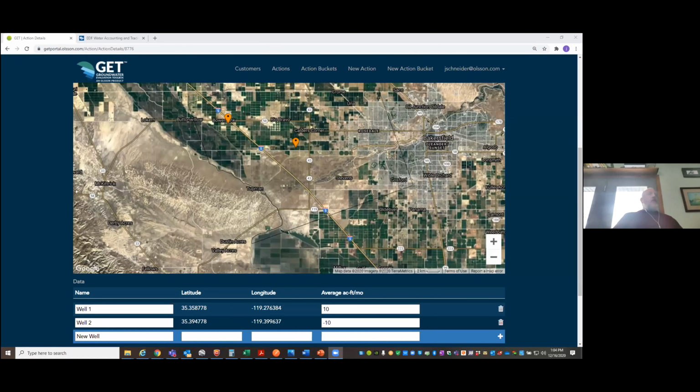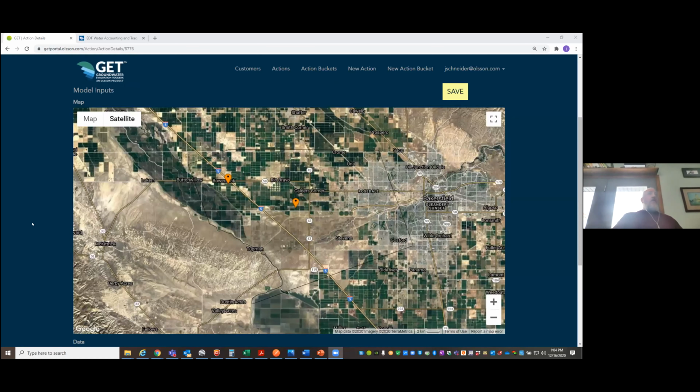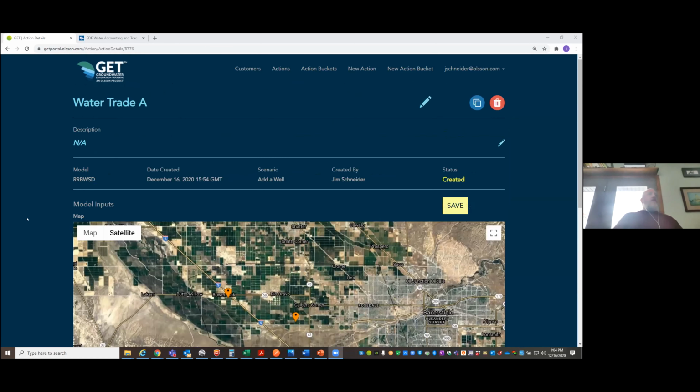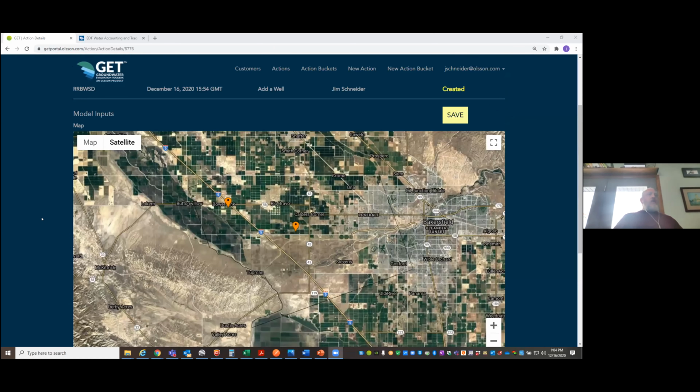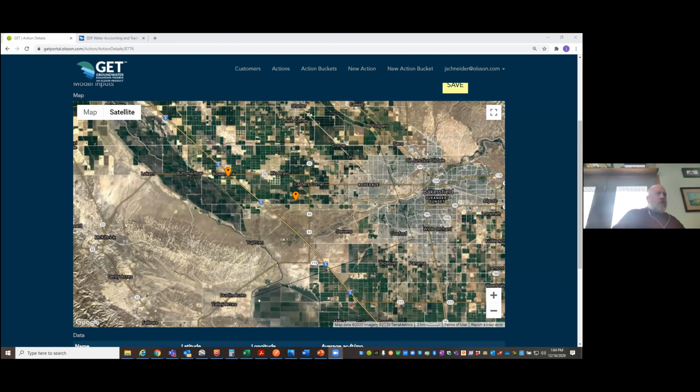So this is the GET dashboard or the GET platform, and I've started the setup of a model scenario just for the sake of time, and I've set this scenario up with a name. I could give it a description if I chose, and I chose the Rosedale-Rio Bravo Water Storage District groundwater model, which you can see here, this black outline that runs around here.